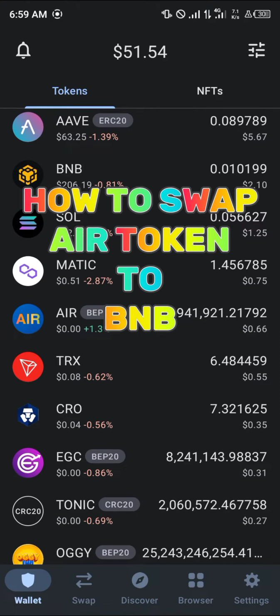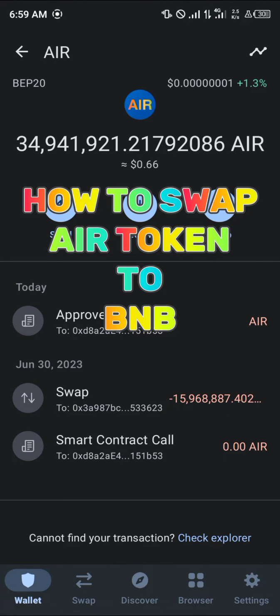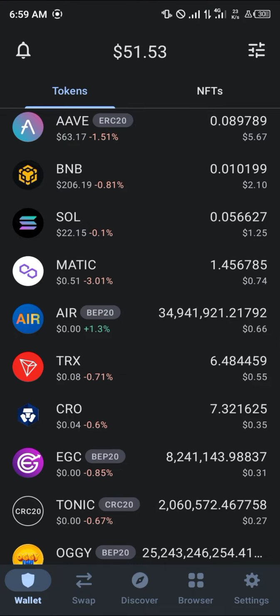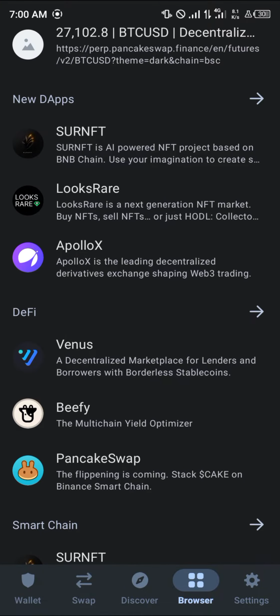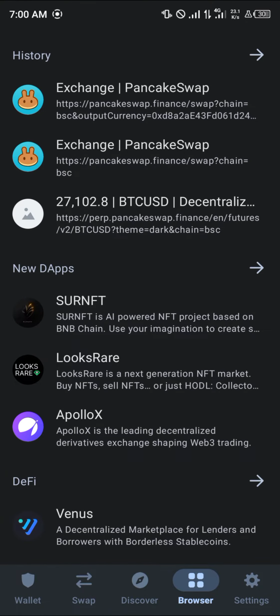And in this short tutorial video, I'm going to be showing you how we can simply swap the AIR token to BNB. It's quite easy. All you need to do is head over to your browser, which is at the bottom right corner of the screen. So click on the browser. Once there, scroll till you find PancakeSwap.